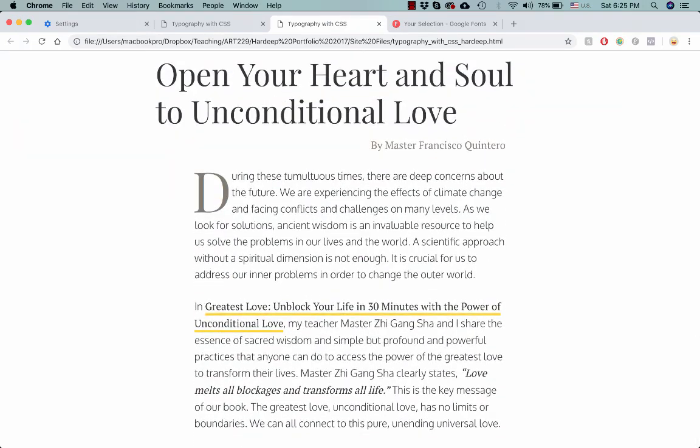So by applying these simple layout and typography styles, I've transformed the look and feel from what it was with the default heading, paragraph, and link styles in HTML to this, which makes it a breeze to read and it makes the page look much nicer.